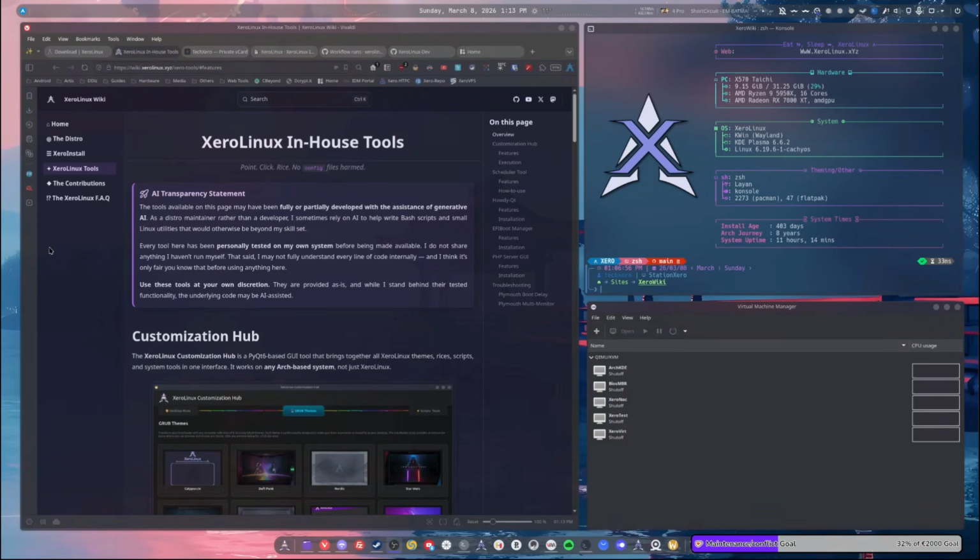First off, I want to talk about the new AI transparency statement I added to the wiki. I am not the one who created the tools, I'm the one with the ideas, but the code execution was created with various AI tools like Claude, OpenCode, and so on and so forth. Not all of them, some of them. So the statement reads as follows.